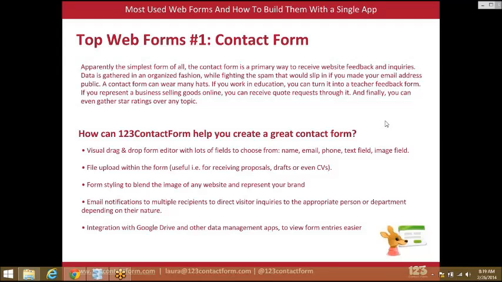Here are some features of 123 Contact Form that can come in handy when building a contact form. So first of all, you have the visual drag and drop editor, which you will see later in this presentation in a couple of minutes. That editor will allow you to choose lots of fields to insert in your form, from text fields to the name or email fields, collecting images, and everything in between. Also, the file upload field can come in useful when, for instance, you'd like to receive proposals or CVs for job recruiting and things like that.